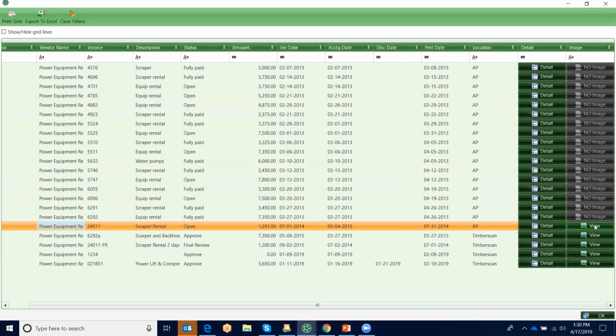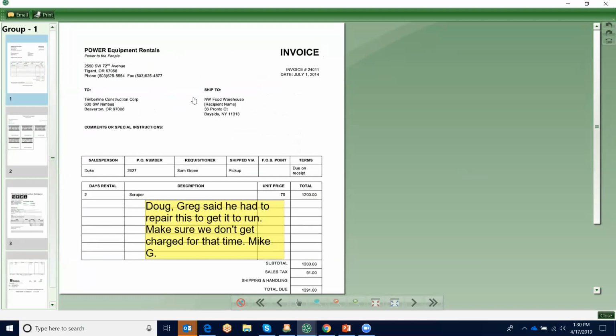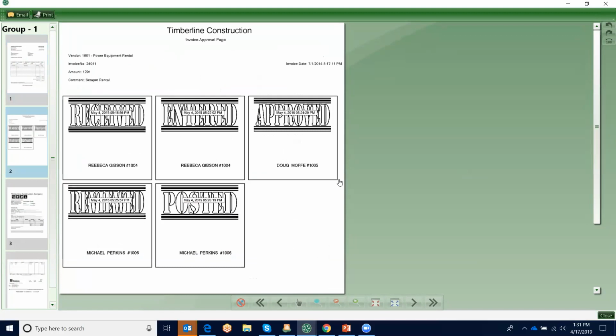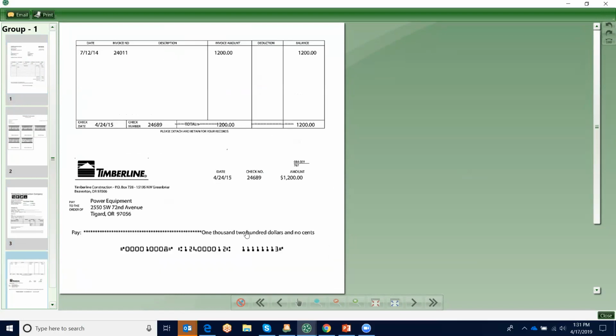I can also view the image right from here as well. I have my invoice with annotations on it, the approval page. This is the audit trail for this particular invoice. I can see when it was received and by whom, who entered it into the system and when, who did the approval, who did the final review and when it was posted. I have access to the supporting documentation. In this case, it was a purchase order. And I can also view the check that paid the invoice.